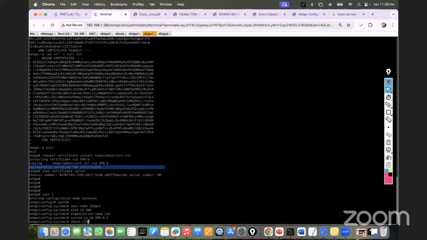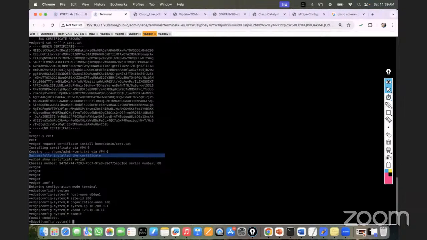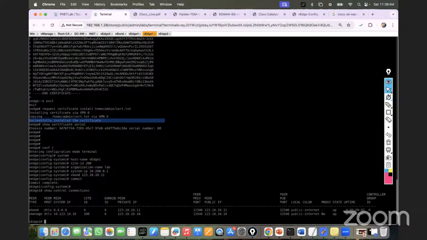And vBond is 123.10.10.11, right? Yes, 11. So all done, 5 tuple done. Clear? So let me check the control connections. Show control connection. So we are done with the control connection. Only the vSmart is pending. Why is it pending? Because we have to tell the vSmart via the controller command, right?